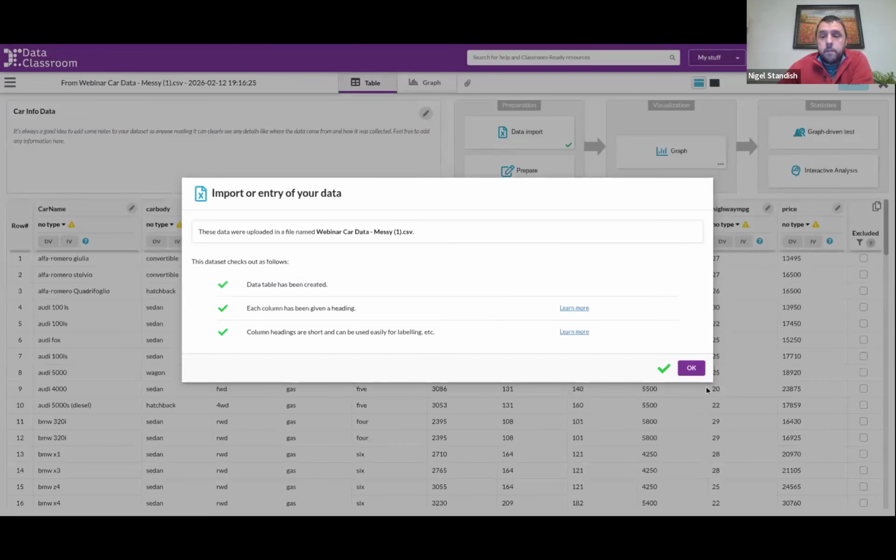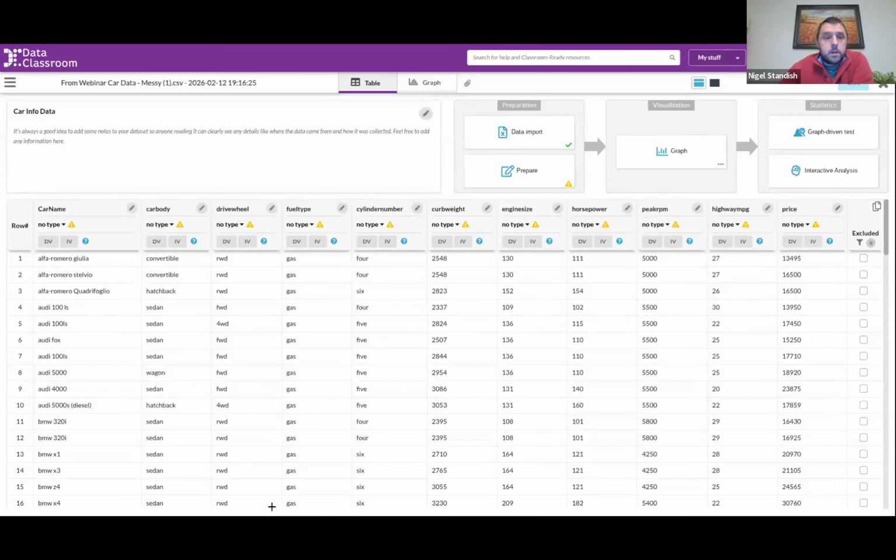Processing is done. And we can start to see, okay, here's our raw data table. Here are our variables across the top in columns. And here are all our observations down here in rows. Now you'll notice that in the top right of DataClassroom, there's a little flow chart to help you get through your import all the way to statistical tests.